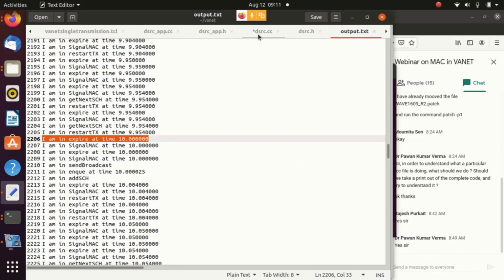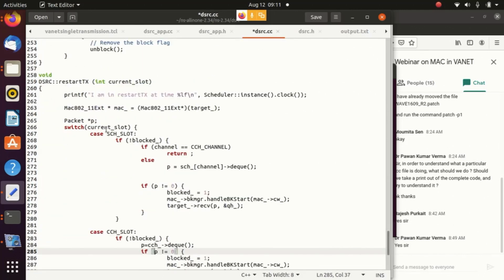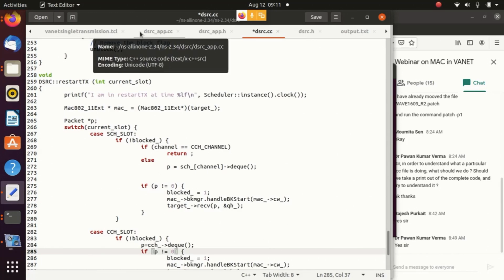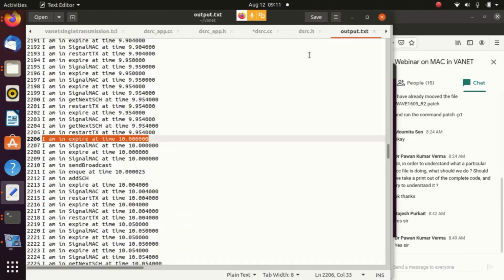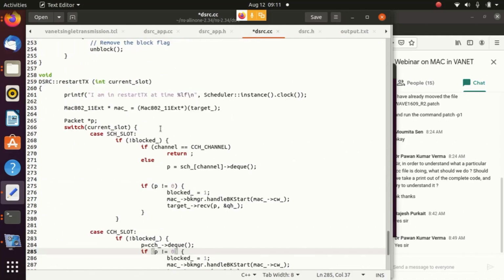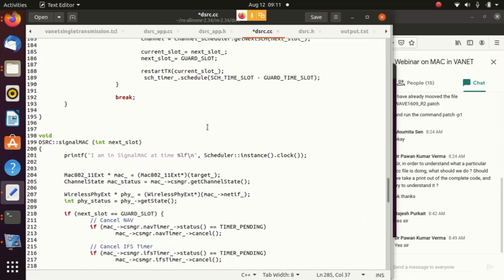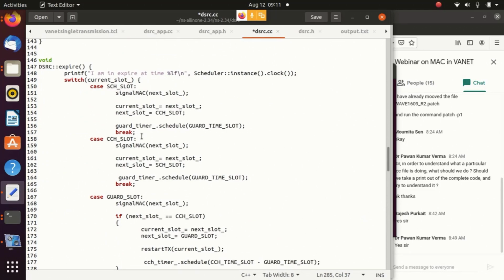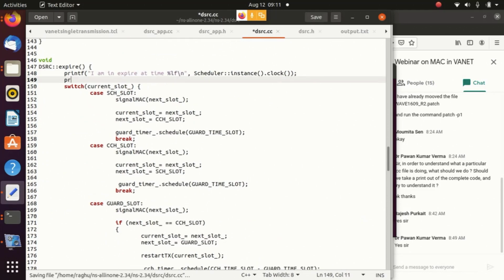In expire function, what we will know now, or you can do one thing if you want to simplify the things. You can actually print the value of the current slot and the next slot before this. Okay, before every expire function or inside every expire function, you can print the value of next slot and current slot. That will be much easier. Okay, so we can do that. Where is our expire function? This one. Right. So here what we can do?